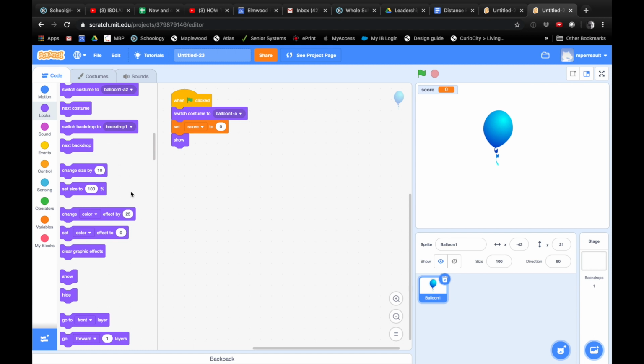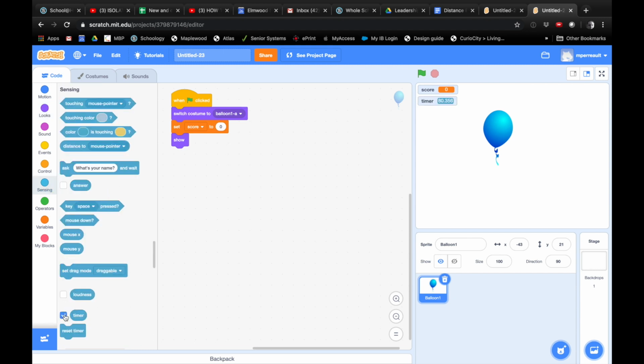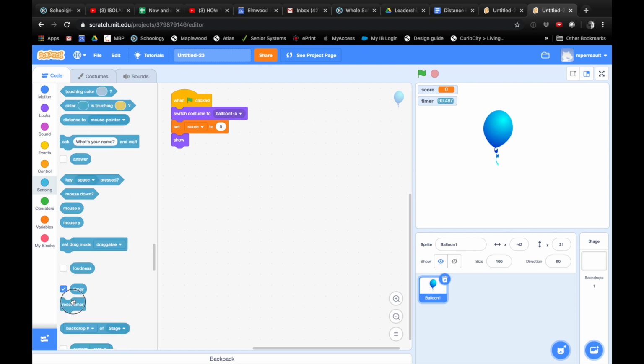And we're going to create a timer. So I'm going to go down to sensing. We're going to put a check mark to say we want a timer, and then grab the one that says reset timer, and we're going to drag it up here. After we show our balloon, we'll reset our timer.